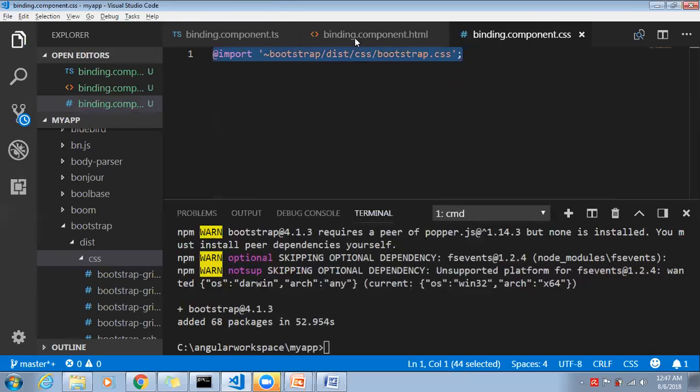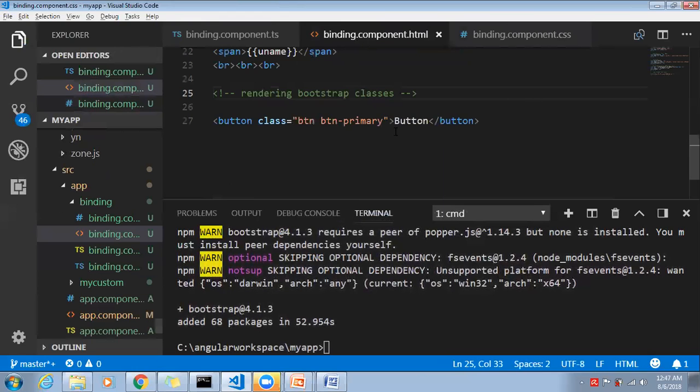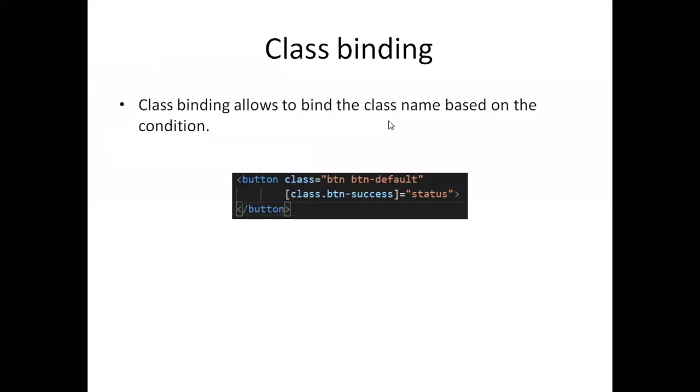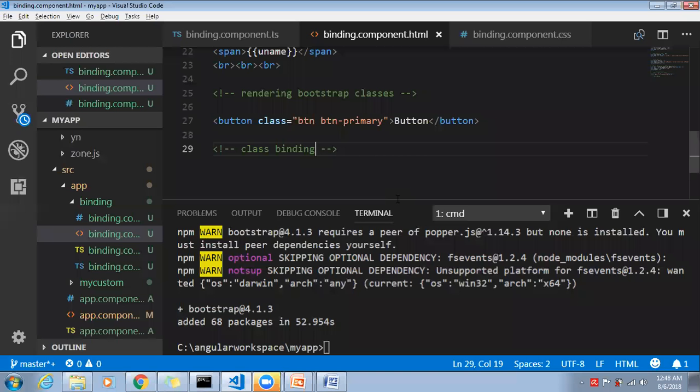So let's go to the binding component. Now, I want to tell you about something called class binding. Let's have a look at this PPT. Class binding is used to bind the class names based on a condition. This will make use of the property binding syntax only, the square braces. So let's have a look.